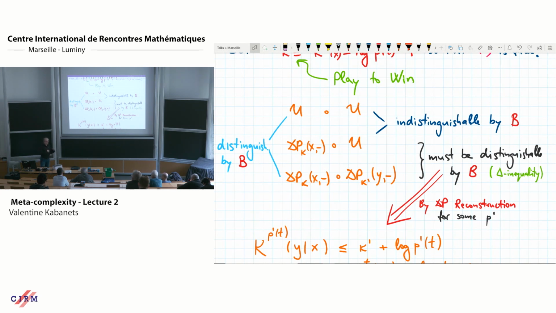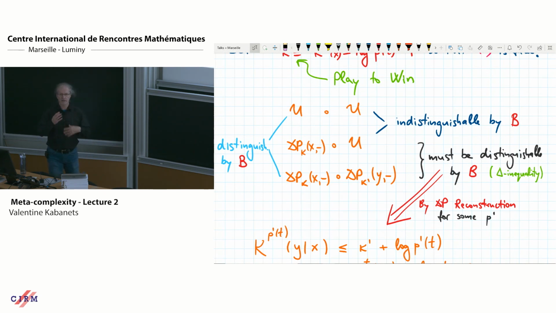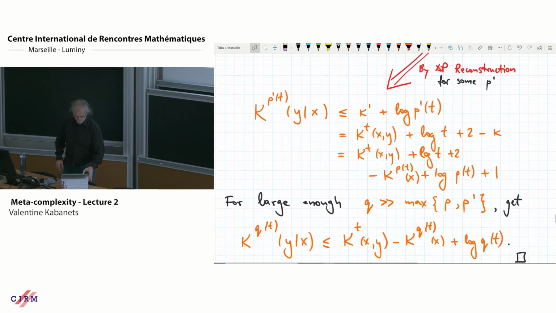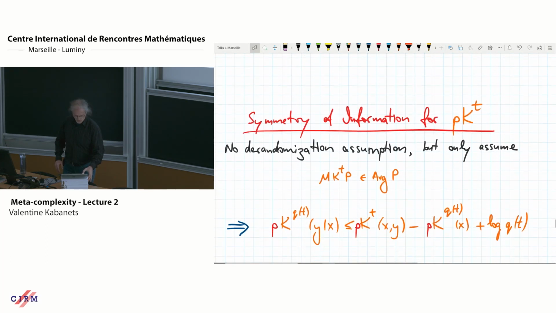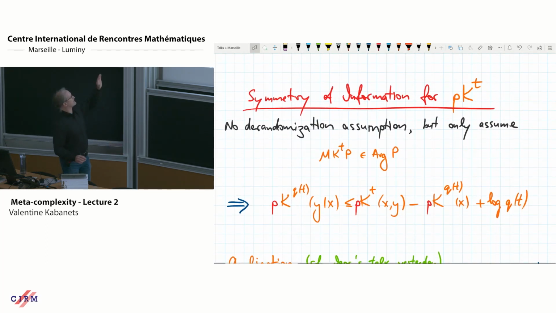I may have swept something under the rug on randomness reconstruction, but we have the randomization assumption that can help us handle everything at the expense of extra log n bits of advice, which is negligible for us. So that's the whole proof. And as I mentioned before, if you don't assume the randomization assumption, but only assume that KT is easy on average, then you get the symmetry of information for PKT. Essentially the same proof.